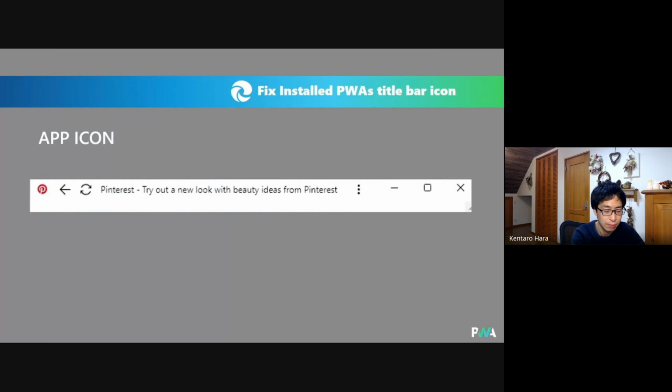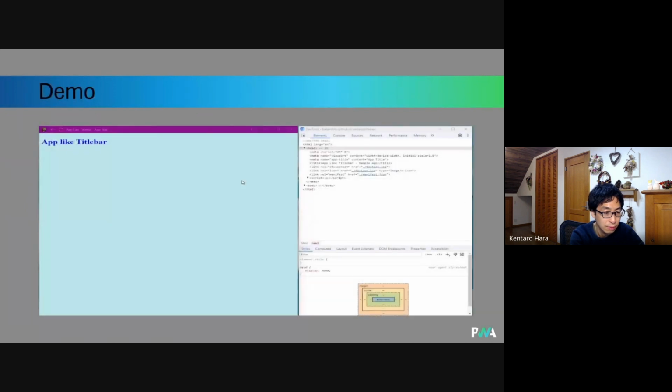As a bonus, we're adding the app icon to the title bar to match the look and feel of other inbox native apps on Windows. And now, a quick demo. This is a sample web app to demonstrate the new app title feature for PWAs. I have DevTools open to show you all the ways you can change the app title.